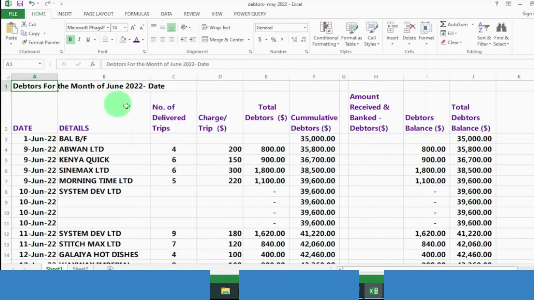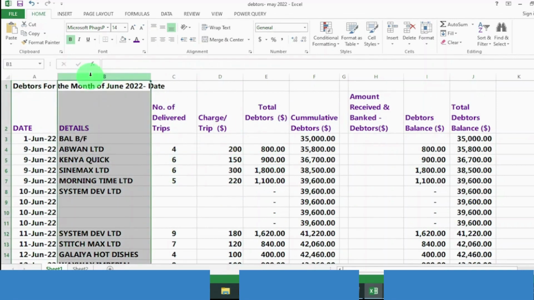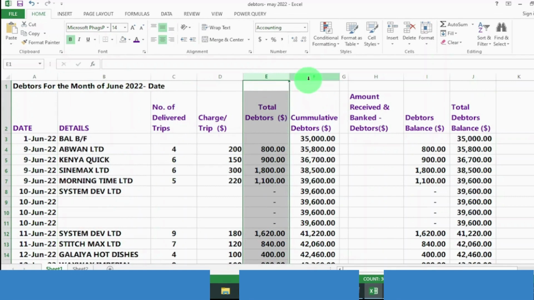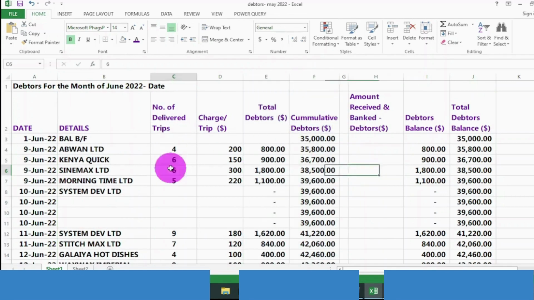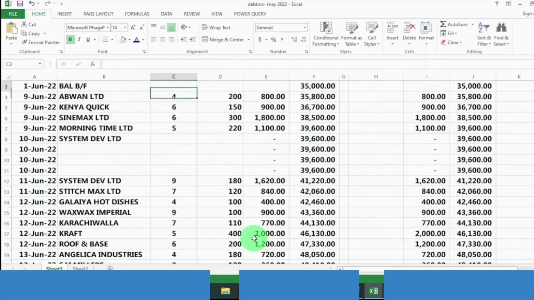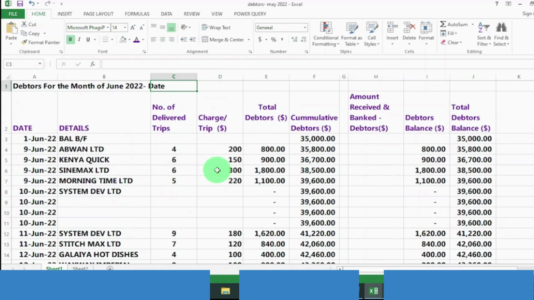So as you can see, I have data for the month of June in this worksheet. Here are the data and here are the total data in this column and the cumulative data. This is the data that I have been posting and updating on a daily basis, but I don't want to lose data in case the unforeseen happens. So in this video, I'm going to show you how you can autosave and auto-recover your worksheet or your data in case the unforeseen happens.